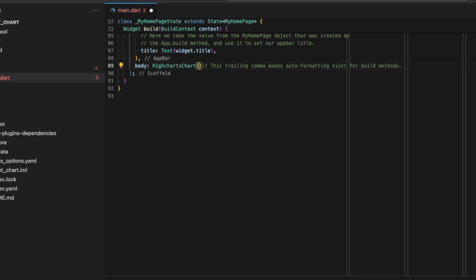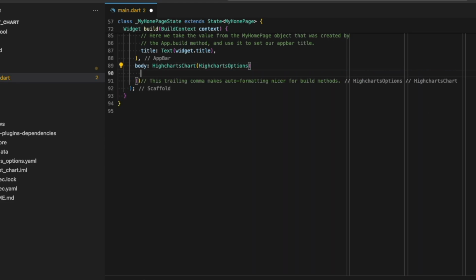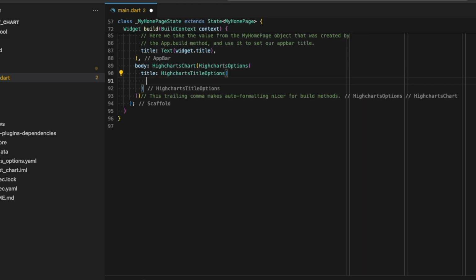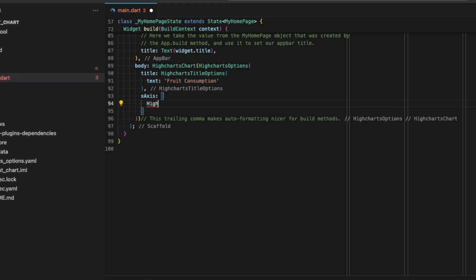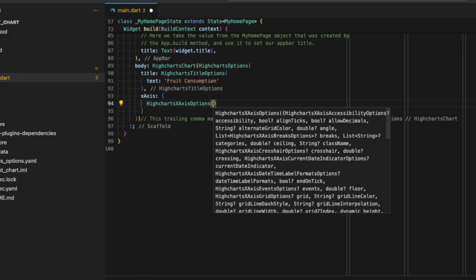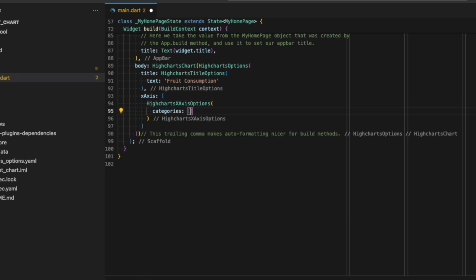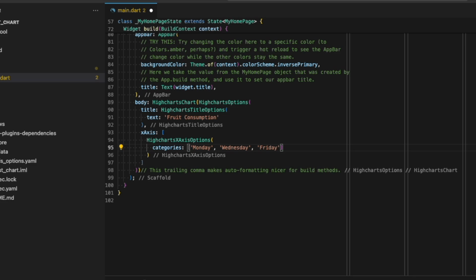The HighchartsChart widget will always require options as the first argument. Let's now define a title, which is done in a similar fashion as in our JavaScript library. And we also need an axis with weekdays. The x-axis contains usually the index of the data, while the y-axis will contain the values. Our chart will show the fruit consumption of Jane and John.